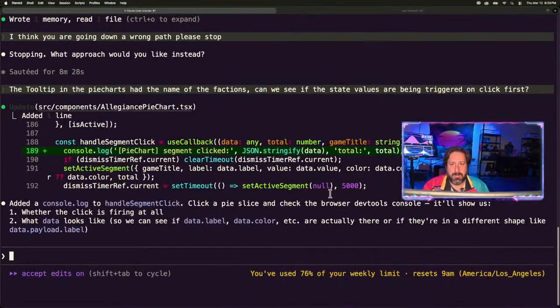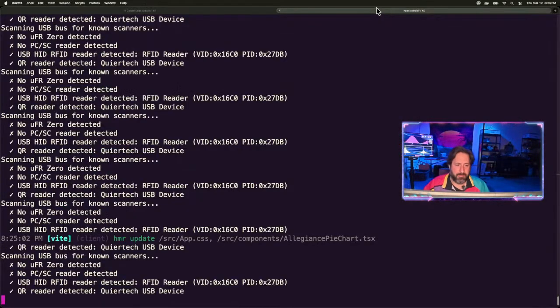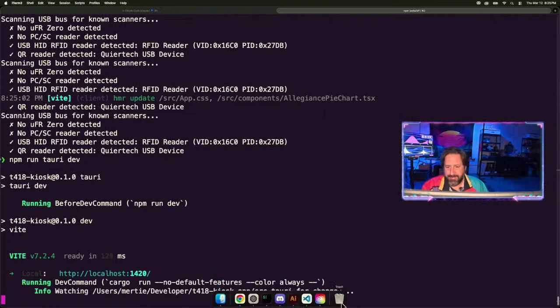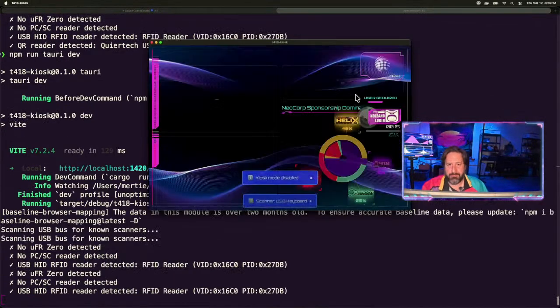Okay, so let's see now. Basically, it started using up all my tokens. I'm like, please stop. Please don't. Let's try an old tried and true human way of doing this real quick.